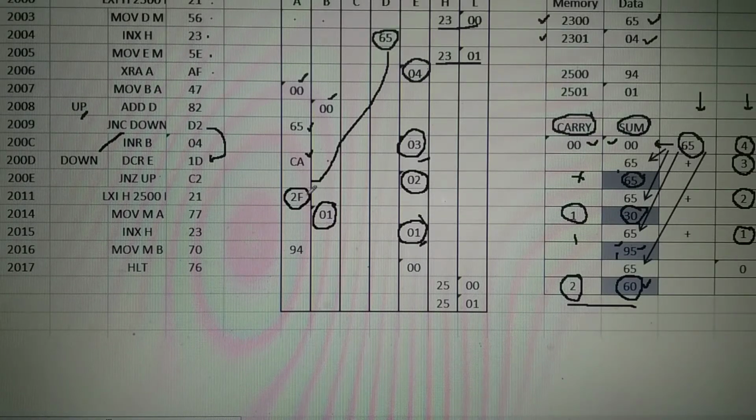Add D. 2F plus 65. The answer comes to be 94. Decrement E. It becomes 0. If it is not 0, then you have to take the jump. But now the answer is 0.